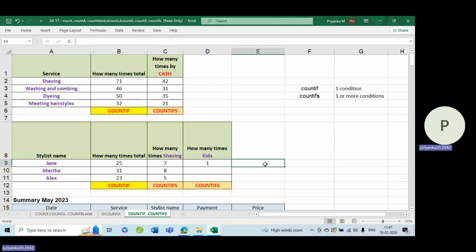But what if I wanted to go for cell referencing? I'm just going to type KIDS, kids, anywhere in a blank cell. So let me select the cell and keep it here. So this is my criteria range one, that is the stylist name range. Criteria one is Jane, that is the stylist name. And criteria range two is the service being provided, that particular range. That also we have selected.